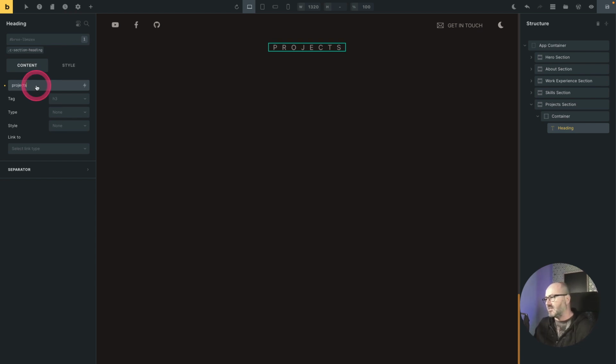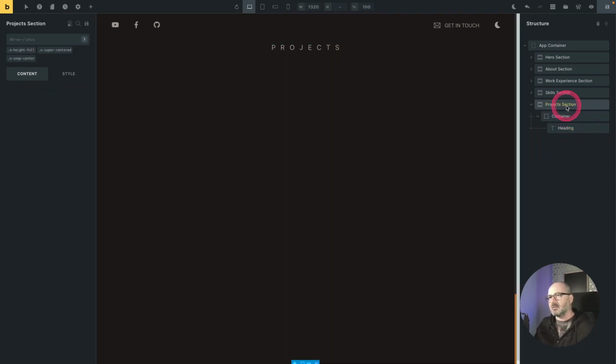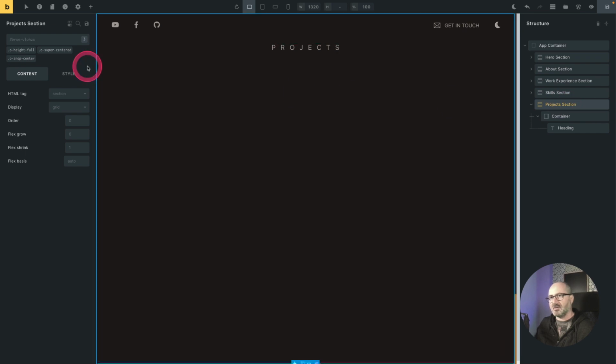So now we have a clean slate to start with, except that by duplicating our section, we already have the basic structure in place with the full height class, the snap center class. Remember, this class is applied at the child element level, so that's the class that tells this section container to snap in the center in the vertical snap scrolling app container.